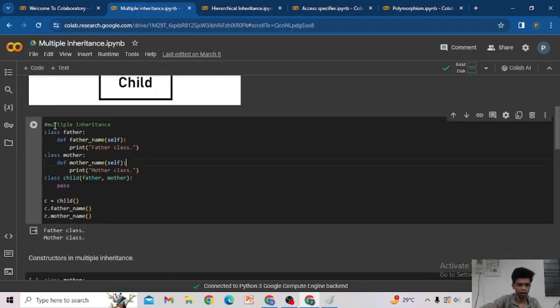See this first example. I have a class Father. I have a member function inside it, father_name, and inside that I am printing "father class". And another class Mother, inside that I have a member function called mother_name. Inside that I am printing "mother class". Apart from that, I have another class called Child. Inside that I am inheriting Father as well as Mother. So I have inherited more than one class, so it is called multiple inheritance, right? Inside that I didn't write anything, just a blank.